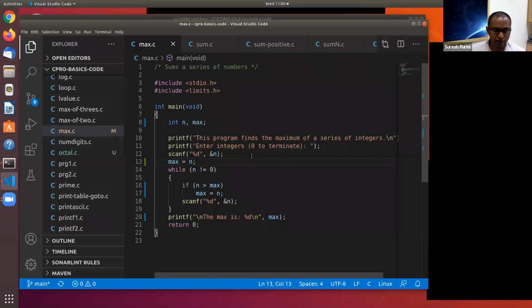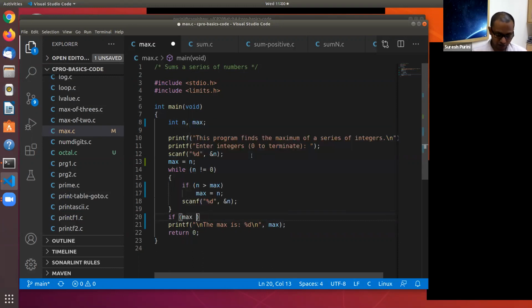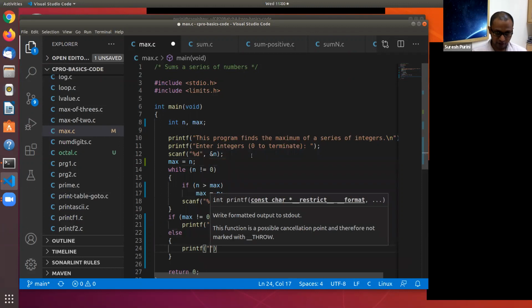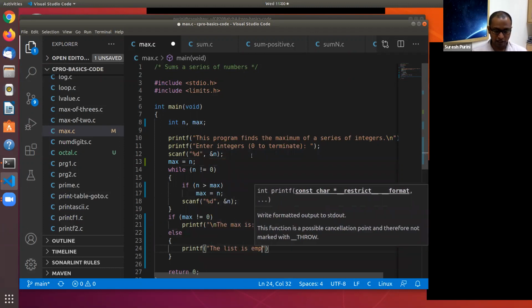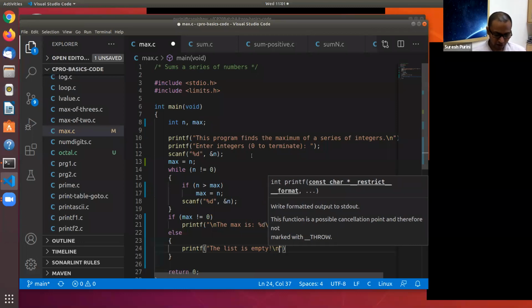You can do this. On line 13, you can say max is equal to n. And then you can say if max is not equal to zero, then that means the list is not empty. On the contrary, we say printf, the list is empty. So now you can take care of the corner case.